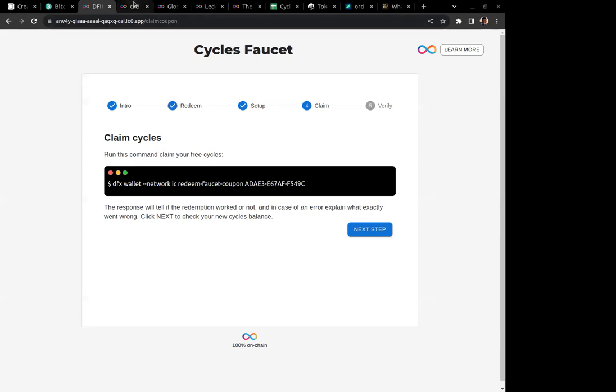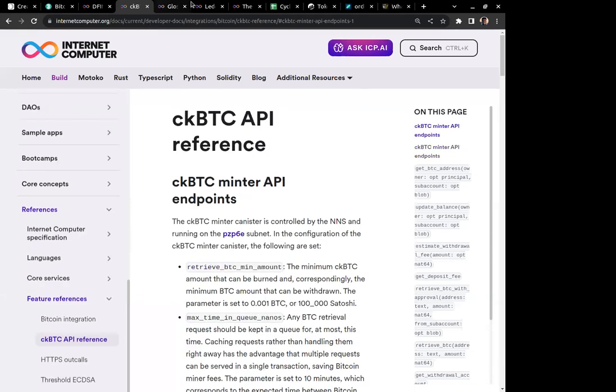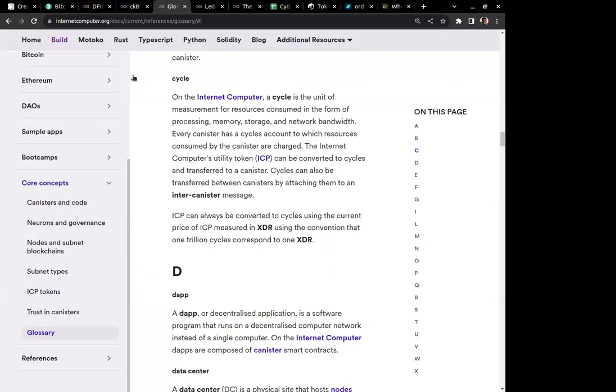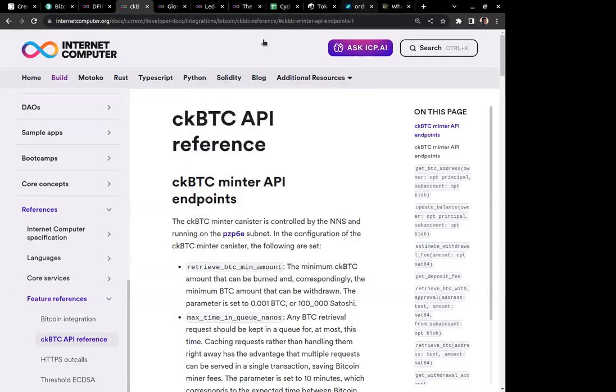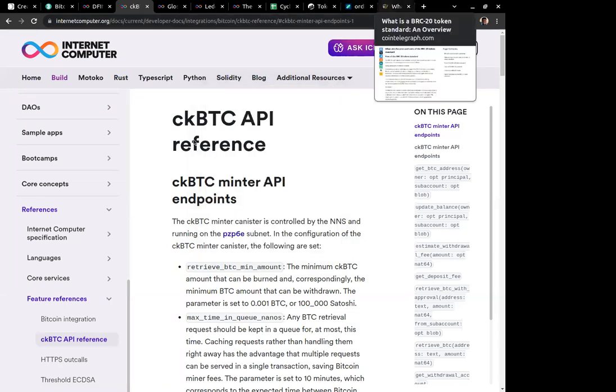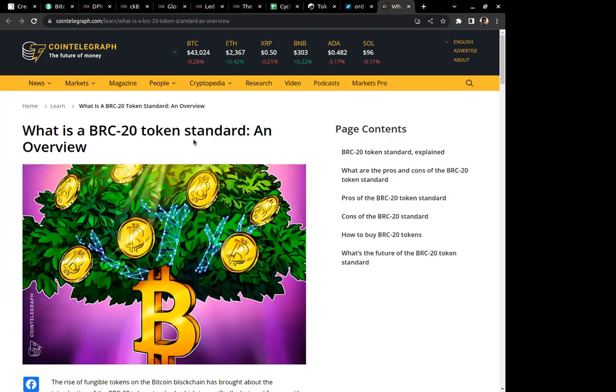So today we are going to deal with CKBTC. First of all, something important you need to know about the Bitcoin network currently is the rise of tokens. Previously on the Bitcoin network, we didn't have tokens, but last year there was a new achievement whereby now we can get tokens on Bitcoin.